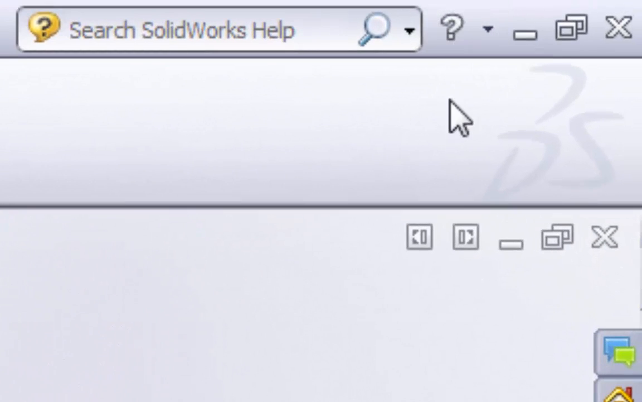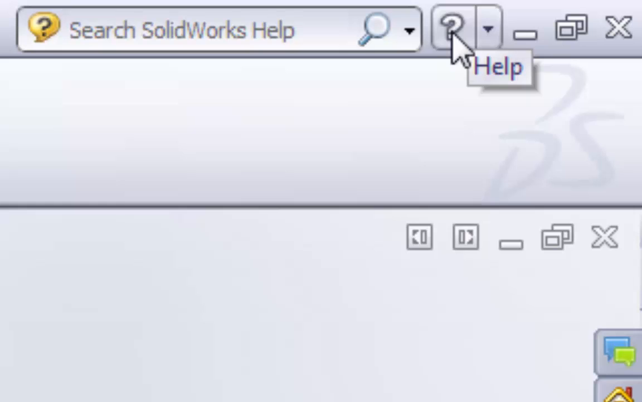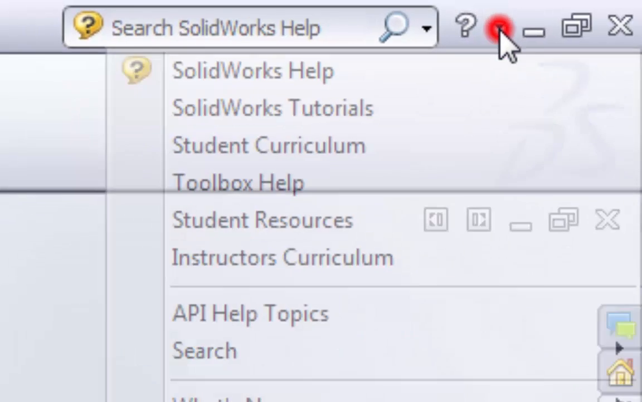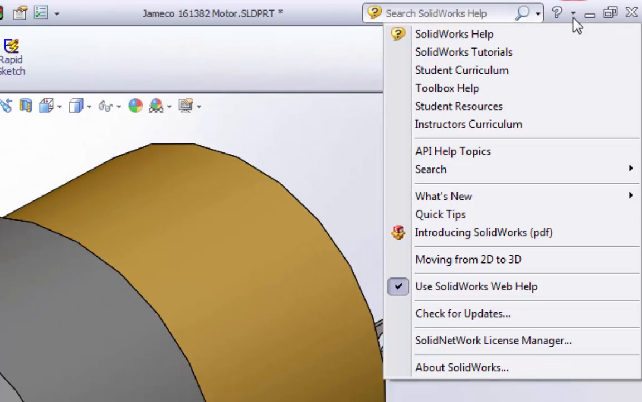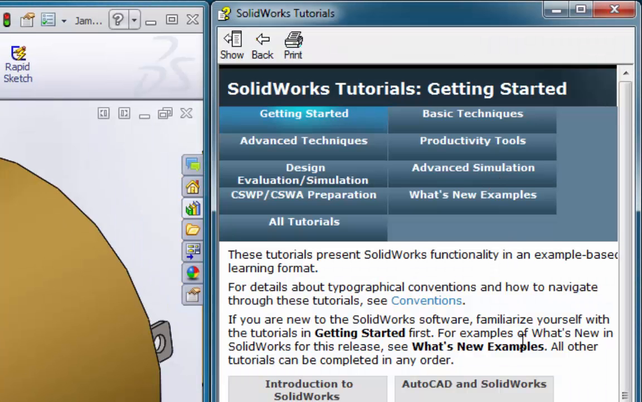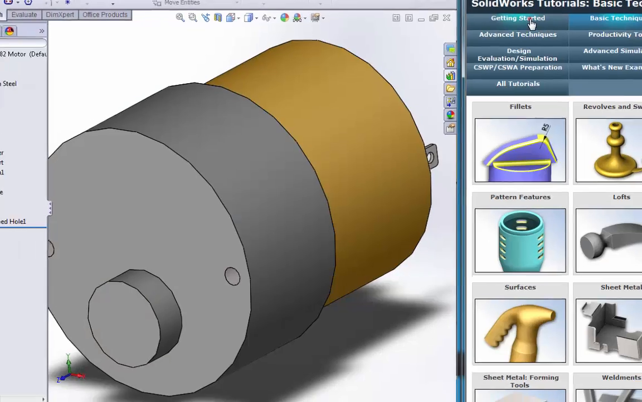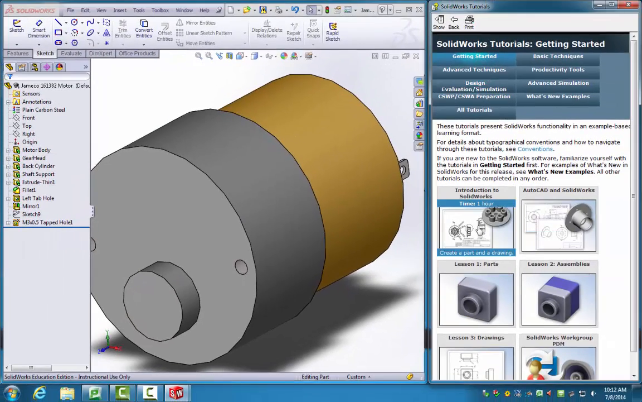No matter what type of software you're talking about, you should get used to using the help screen. As you see me moving up into the top right corner, as I hover over the question mark, that's help. There's a drop down right next to it. I hit this little triangle. There's SolidWorks help. Tutorials are helpful if you want to learn how to do something. Getting started is probably where you'd want to go if you want to try some of this.